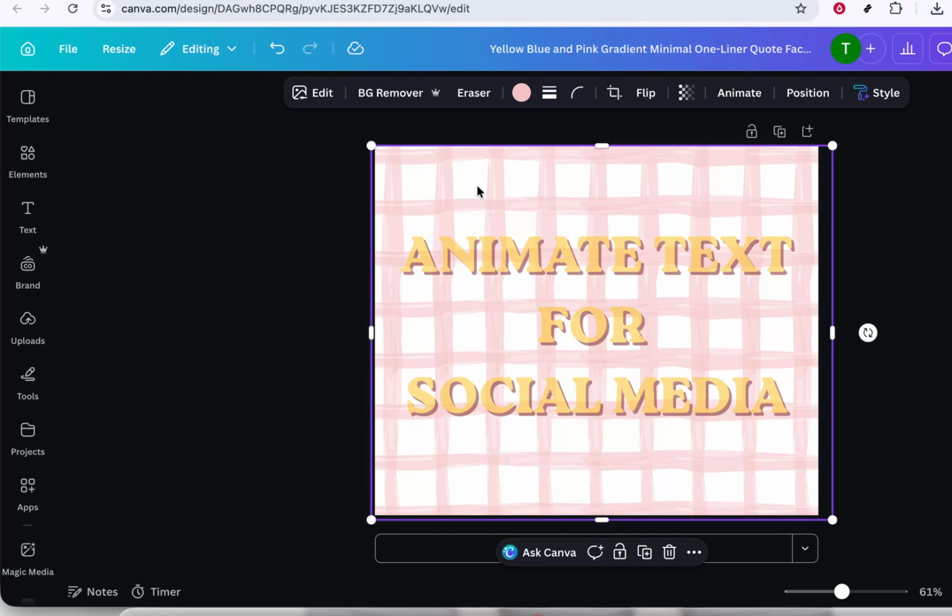For example, if you're working with a background image and you want your text to stand out more, you can slightly lower the transparency of the image. This softens the background and makes the text easier to read without completely hiding the image.